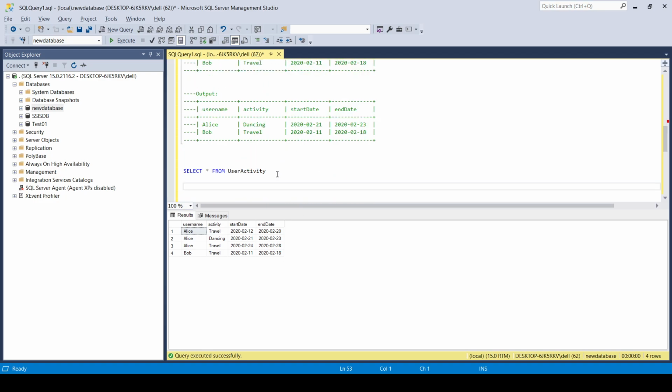Here we have the user activity table, in which we have four columns: username, activity, start date and end date. Just think how we can solve this problem.